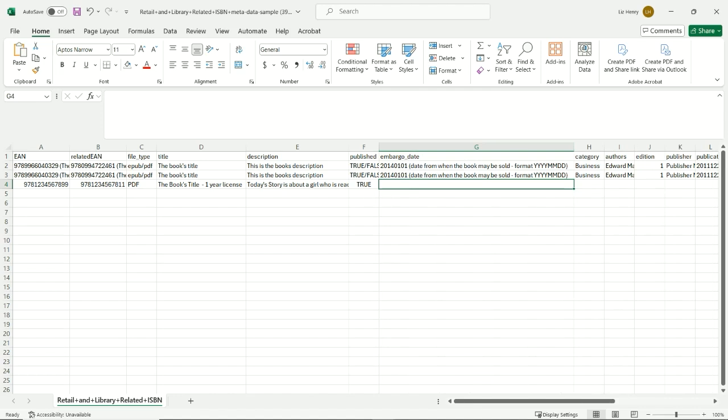In the embargo date column, we would use it if any titles are meant to be sold at a future date and not sold immediately. As an example, you would add the date as the year, month, day. For example, 2024-08-25 as a future date. If it can be sold immediately, you simply leave this blank.